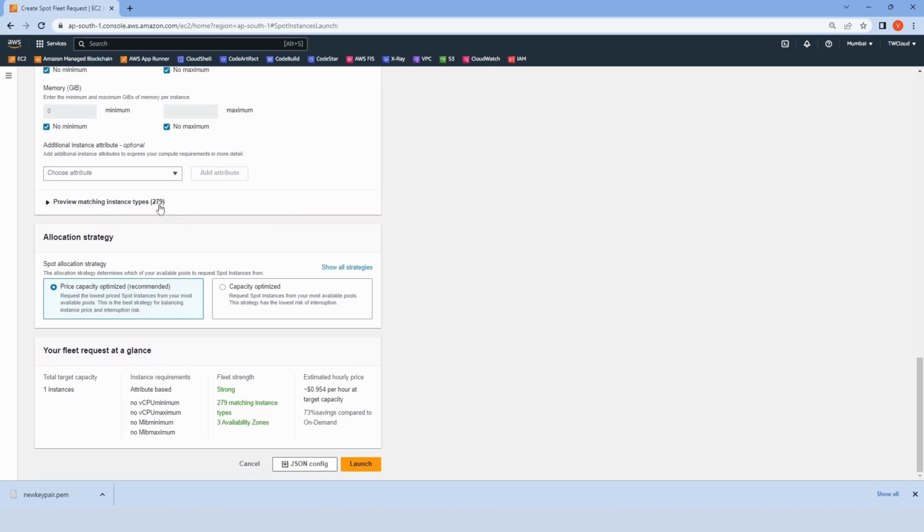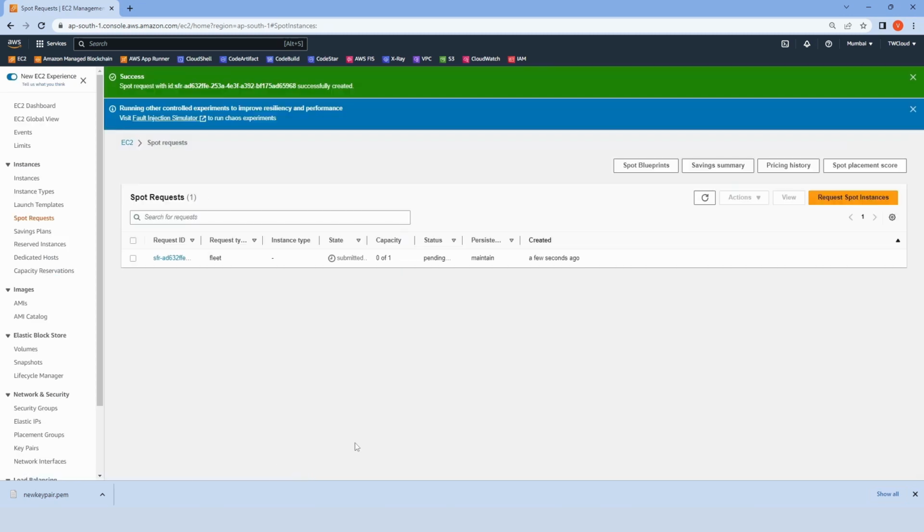In the allocation strategies, let us choose price capacity optimized, which is recommended, and we can see there are 279 instances already there and in 3 availability zones. And we can also see the estimated price and our percentage of saving compared to on-demand, which is 73%. So all is good, and let us click on launch. So my request has been submitted and it will take 2 to 3 minutes. Let me cancel it and refresh once.